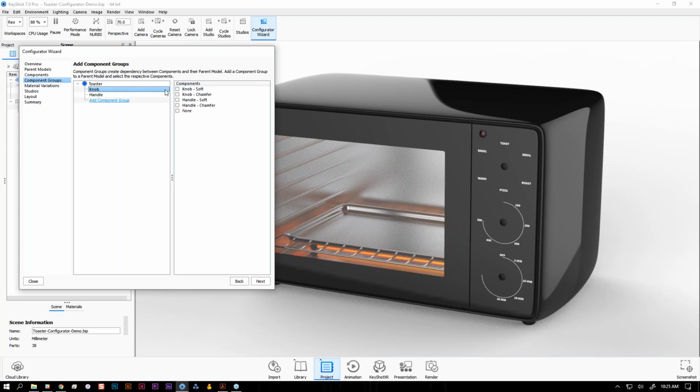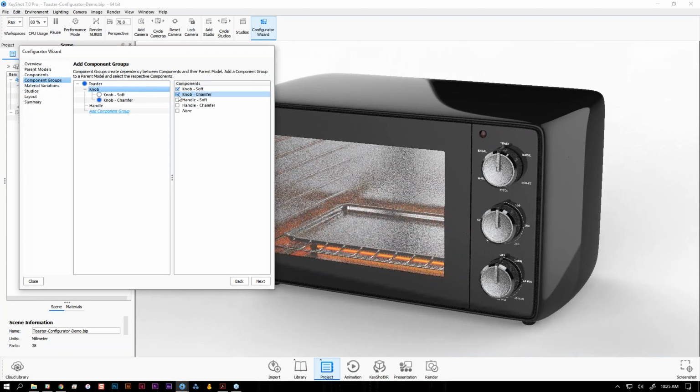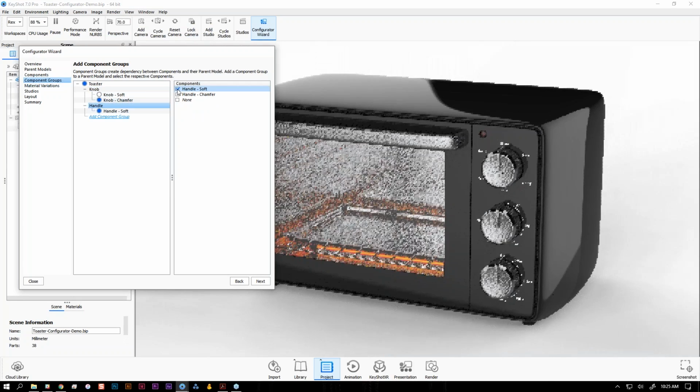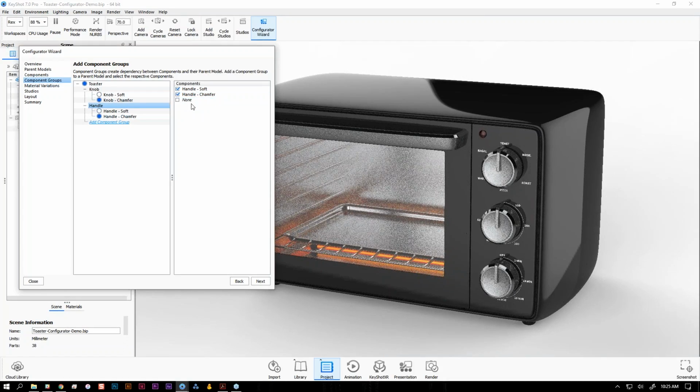And then with that group selected, we'll just check the components that we want to be added to it. As you can see, there's an option for none for each of those. It doesn't really make sense in this case. For the handle, if we didn't have a handle, we'd probably burn our hand. But we could add that none as an option. And at any time through this setup process, you can toggle through these options to preview what that looks like.